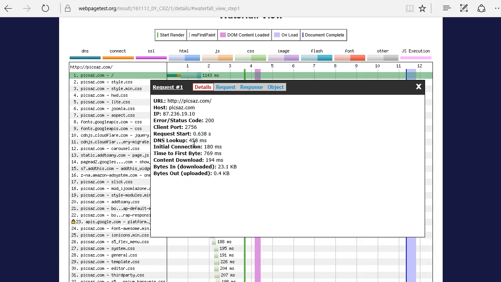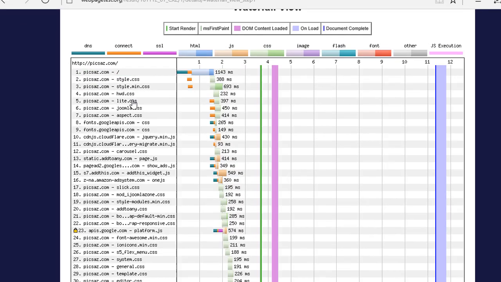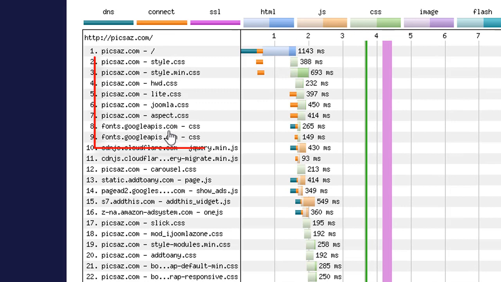Here you can see that DNS lookup takes about 458 milliseconds and other details. After the first connection, the server starts loading CSS files. There are mostly CSS files, and beside that, it's loading JavaScript files.